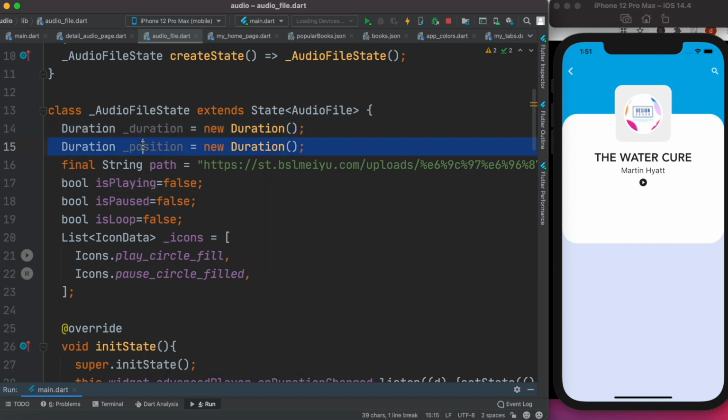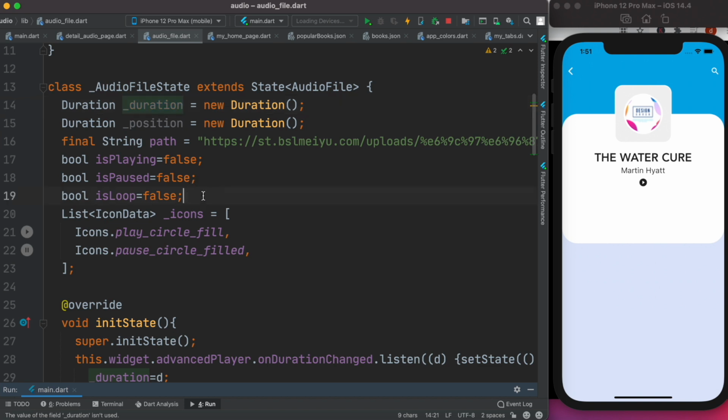Position would be from the beginning of the audio file, and this is how far the audio has played, so it would show on the slider. We'll have a slider later. I also have three booleans over here for maintaining the state of this button itself. Based on these booleans, we'll change the icon color and things like that.